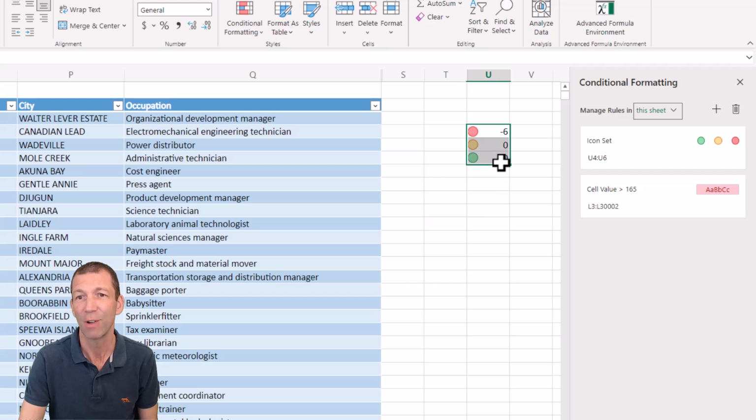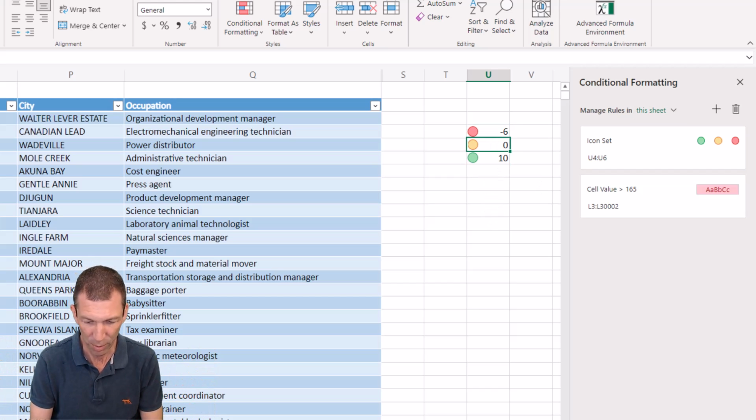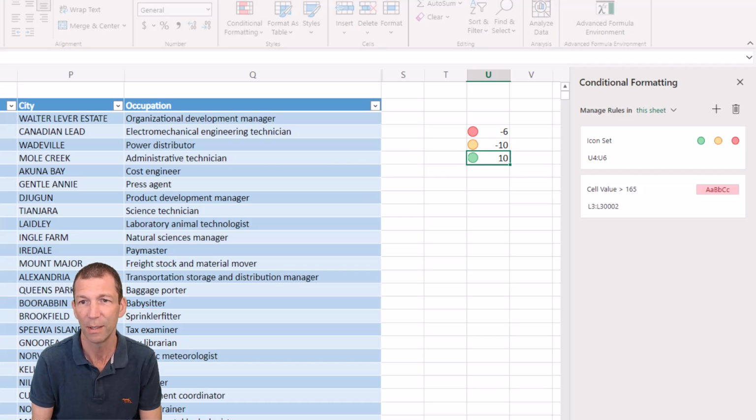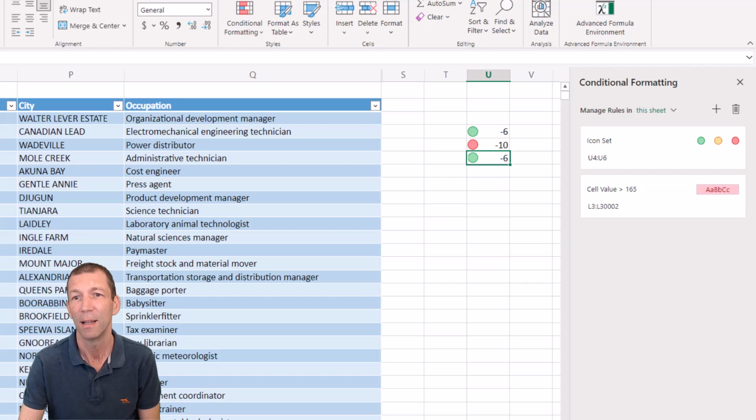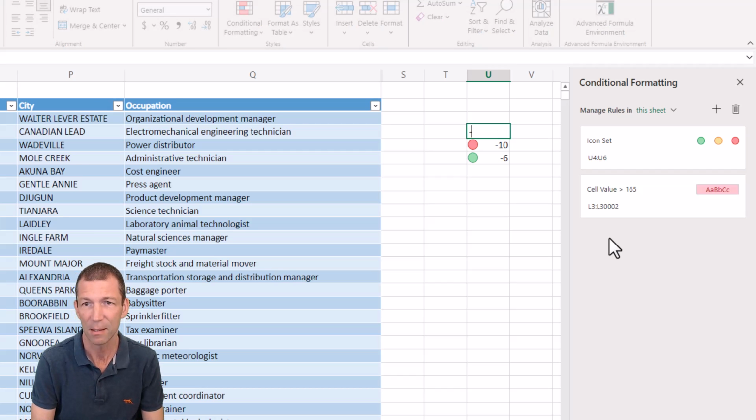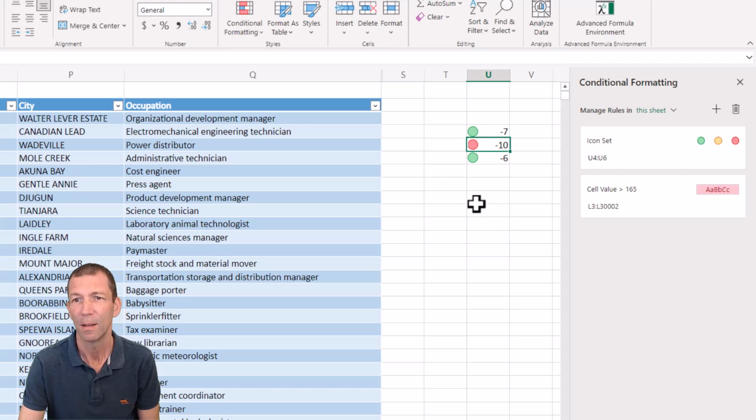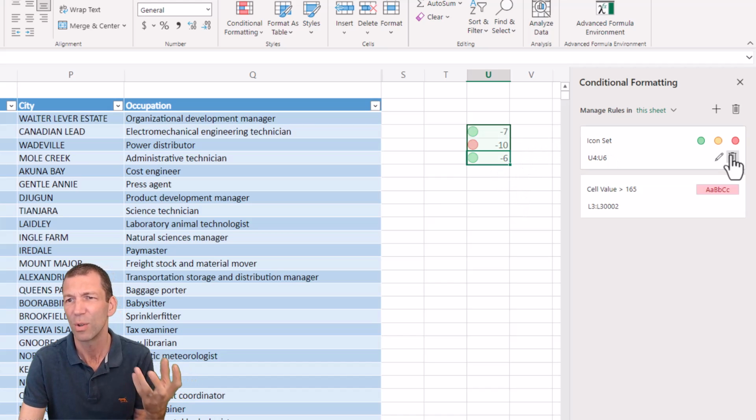So there's my little traffic lights, beautiful, looks like it's working. Until you do this: you put -10 in this one, and you put -6 in this one. So they're all bad, okay? But oh no, these two are green, and that one's red, okay? What about if I go -7 in that one? Okay, then these two are green. You know, it's just, what's the rule?